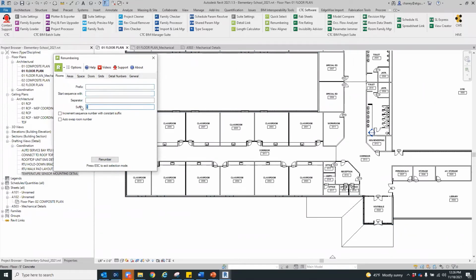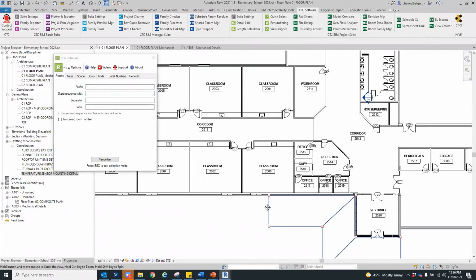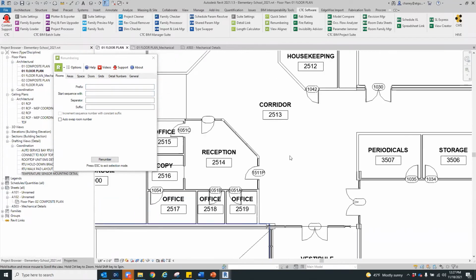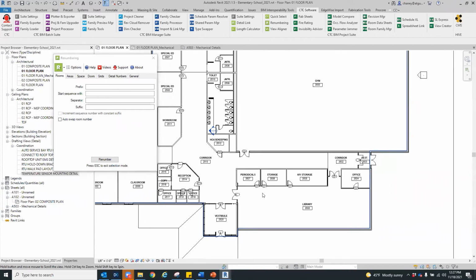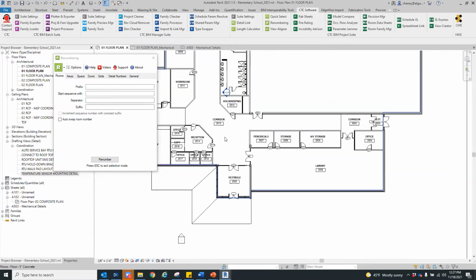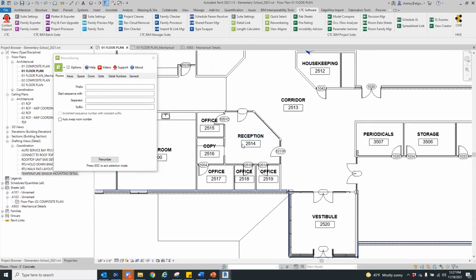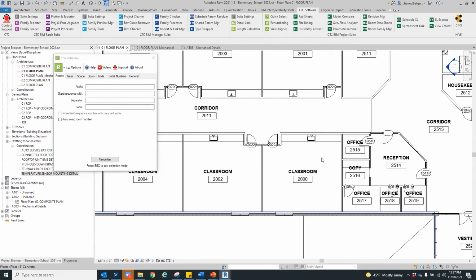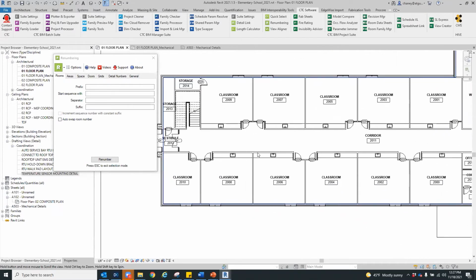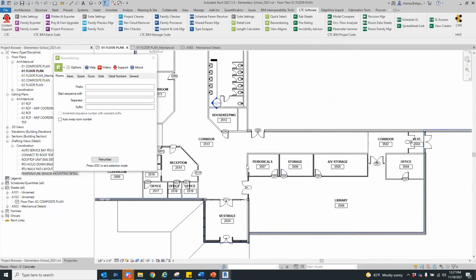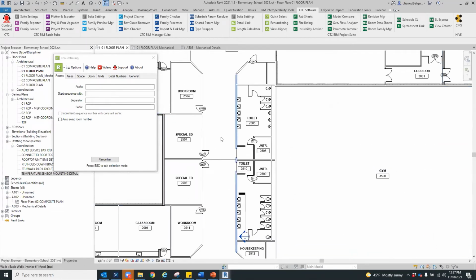So I've just arbitrarily numbered these rooms as they were provided to me. Counted up, you can see that we've got 4 digits in some places, 3 in others. They don't really follow any kind of order.